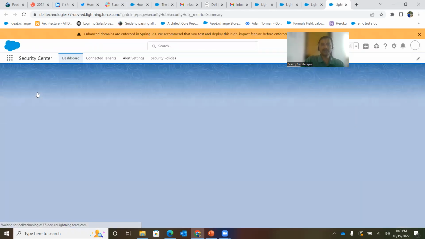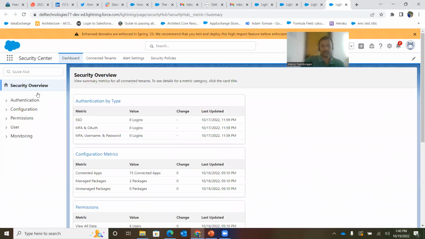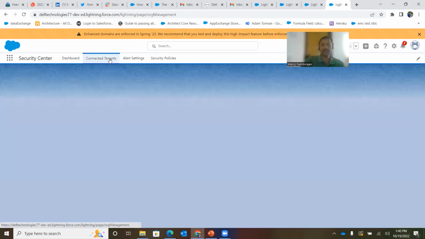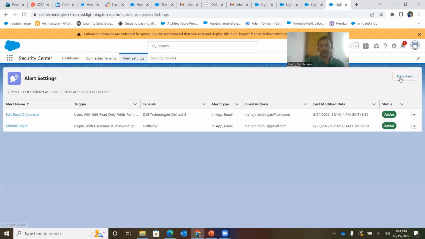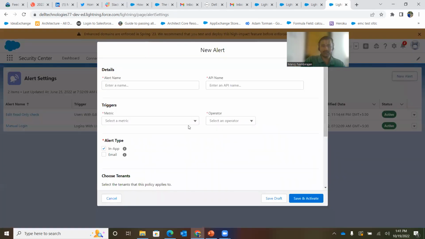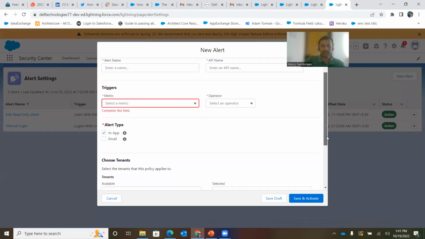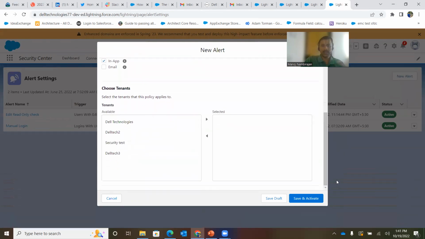So at the end of the day, I believe now you all understood how you can make use of the Security Center app. We saw what metrics you can run under each of the sections. We also did a couple of policy deployment demos. We also saw how you can connect another tenant and what alert settings you can define. Based on the metrics that you define, the type of alert you want, you can also mention whether it's an in-app alert or email, and select your tenant for which this alert has to be applicable.